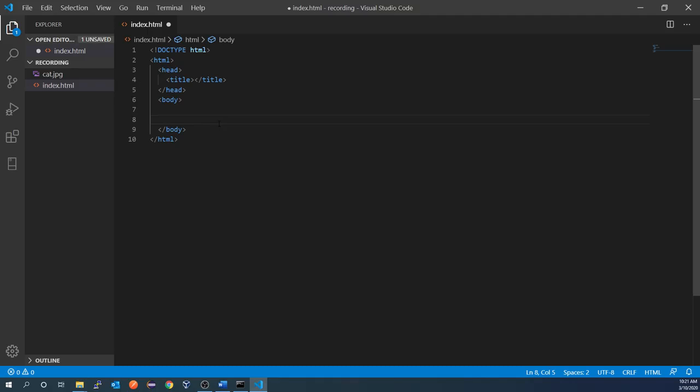Elements can also be further described by using attributes, which are defined inside the tags of an HTML element. For example, I could go ahead and add an attribute to my body like this. I could call it the class attribute, and I could set it equal to container. This is an attribute added to the body element that helps further define it.